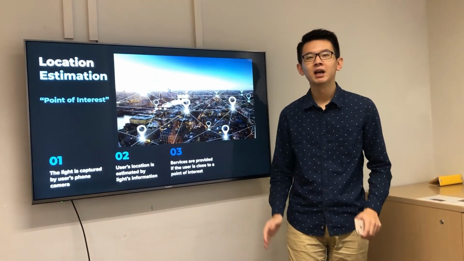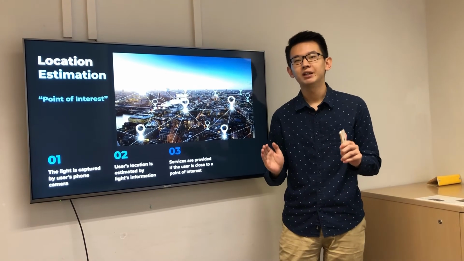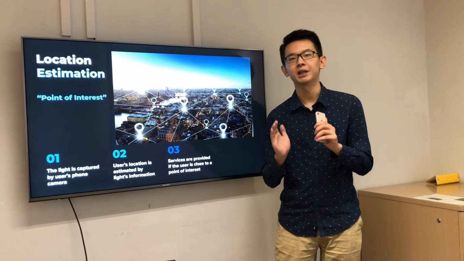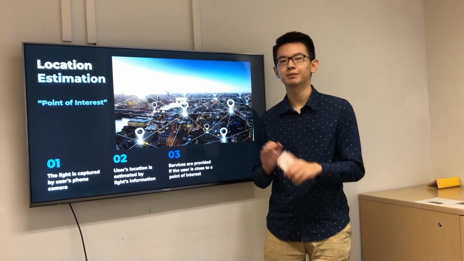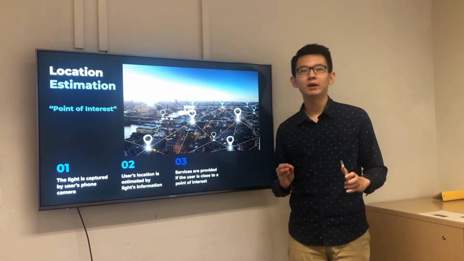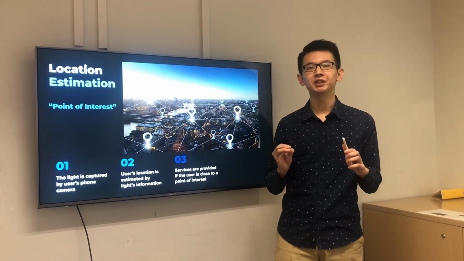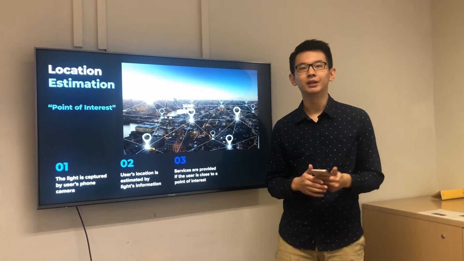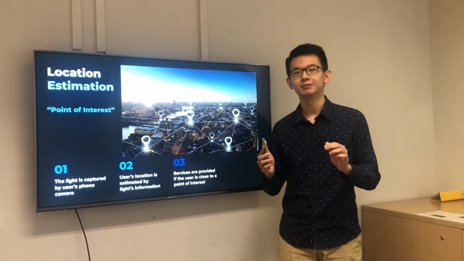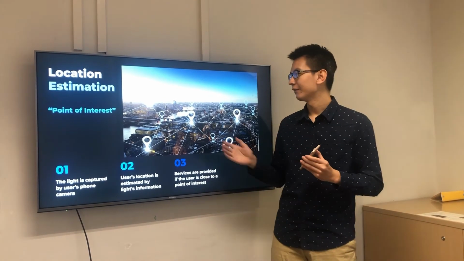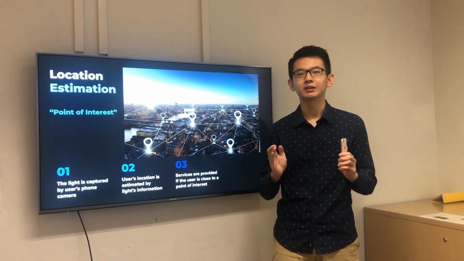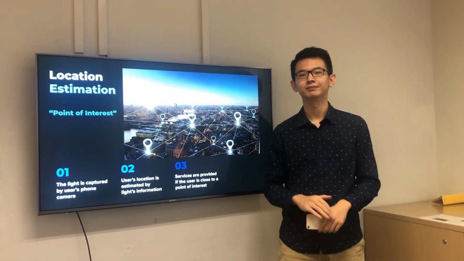Besides the OFDM, how can the system decide when to send the information to the user? It's important for a location-based service to know where the user is. As we mentioned before, if one LED encodes the data of its position inside the building, then when the user's phone camera captures this light bulb, his location can be estimated. And if the user is close enough to one of these points of interest, the system will be automatically triggered to provide service to him.